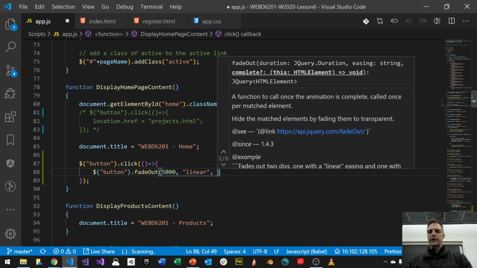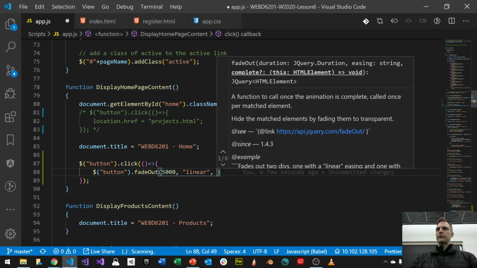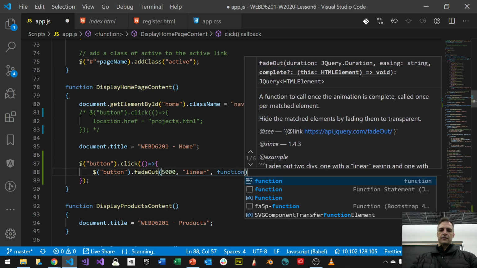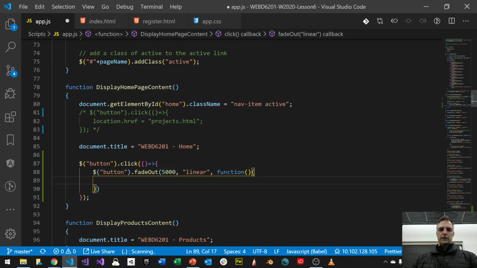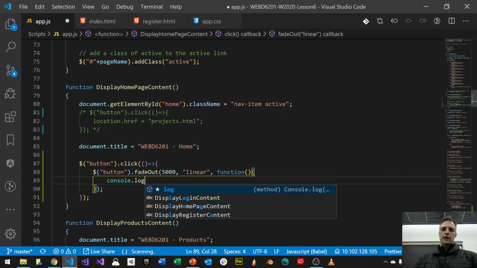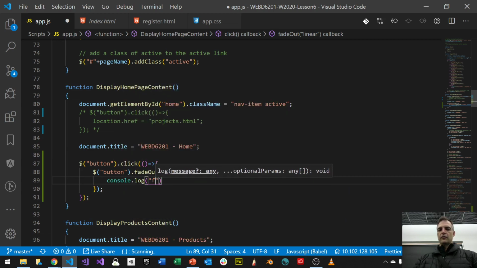And then when we're complete, what do we want to do? Remember, this is yet another callback function, right? So upon complete, we can do another function. This is kind of cool. So we can actually do another callback. So, hey, we're going to fade out. When we're done fading out, let's do something. Well, we're just going to say console log, button faded out.